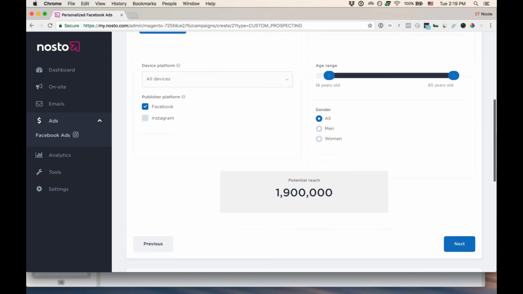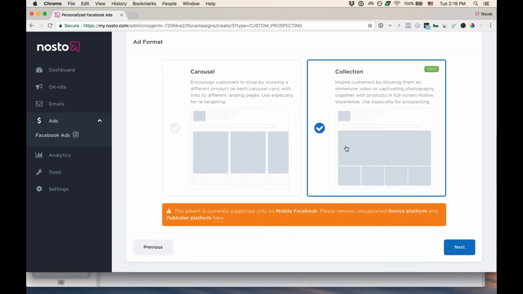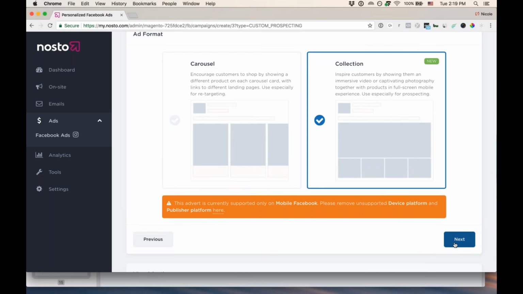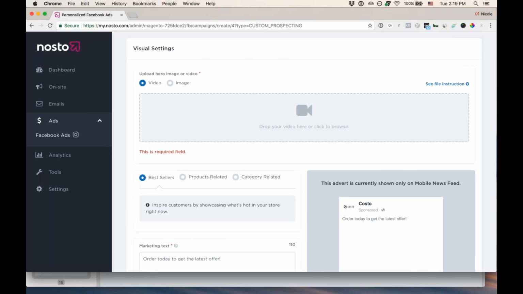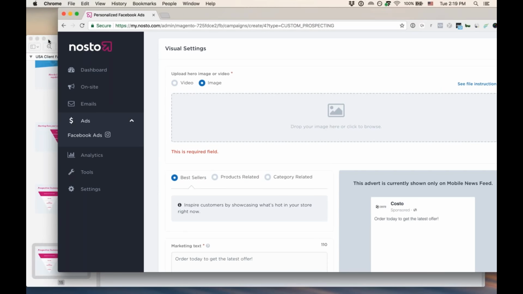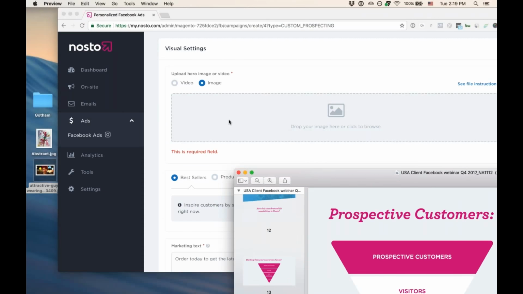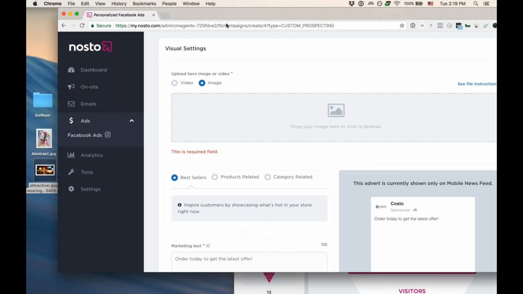Then here you can select age range and gender. Over here we have the carousel ads. This is going to be pulling product ads for you. And then collection ad unit. This is something we're really excited about. We recently launched this. Basically you'll have the ability to pull in a video. We suggest a shorter video in here, and then you can also add a hero image. So for instance, I'm gonna try to pull in this stock image.